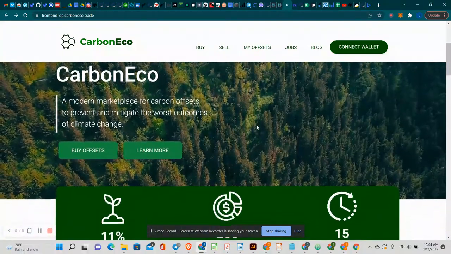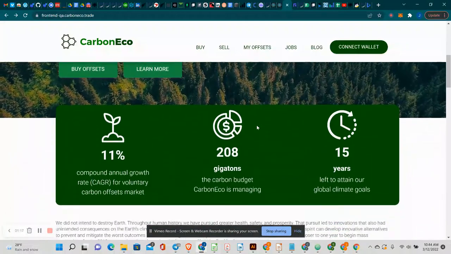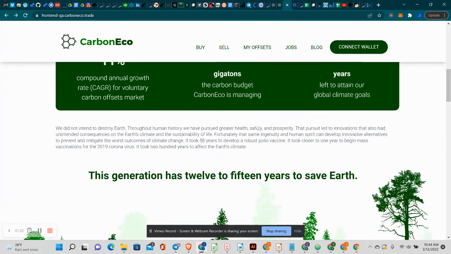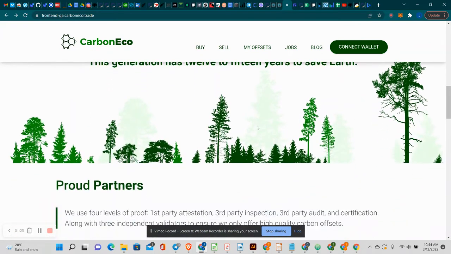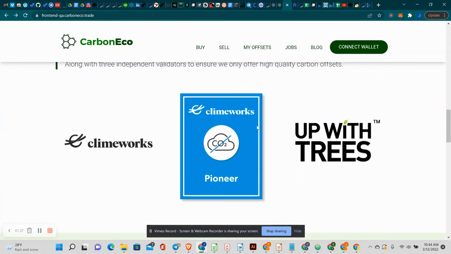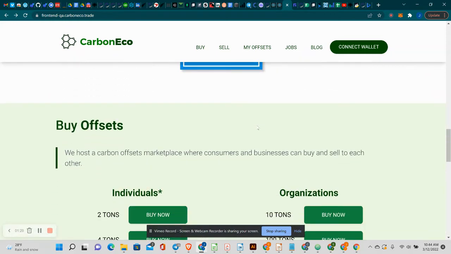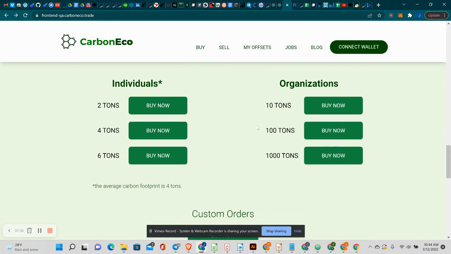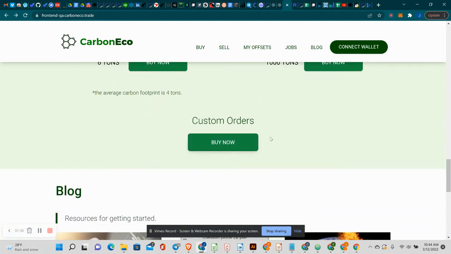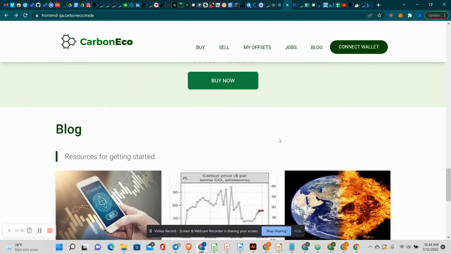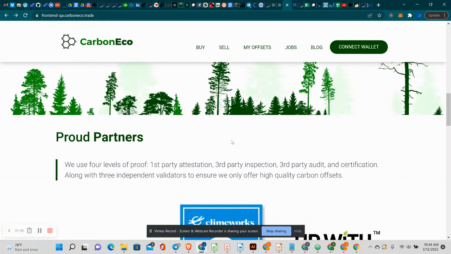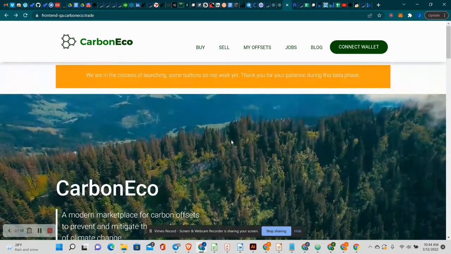So as you can see, we've completed the look and feel. We've added the updated text language we want for all of these sections. And we still have the partner and blog area, but we also have the buy offsets area here on the landing page and ability to go do custom orders. And then we finally have all of the footer information. So let's take a little tour of what we have so far.